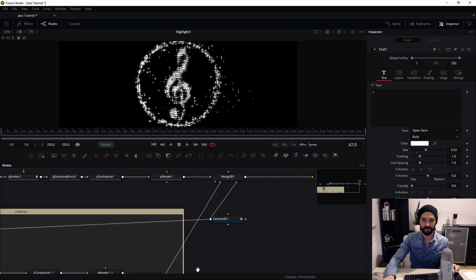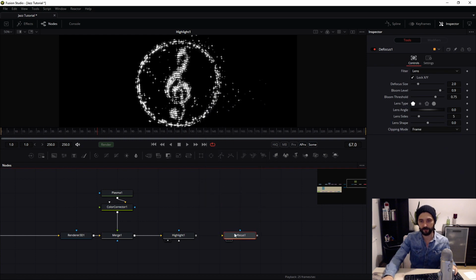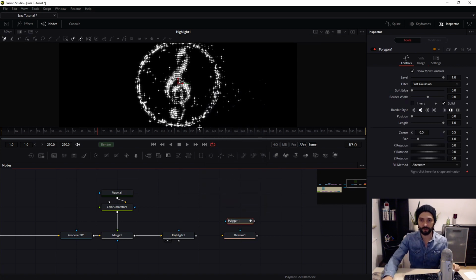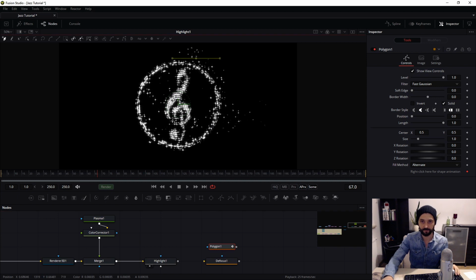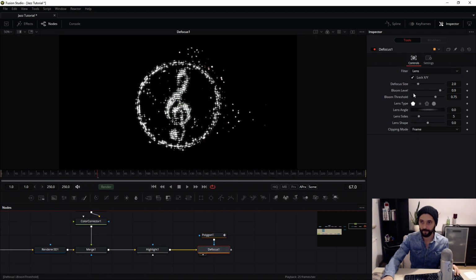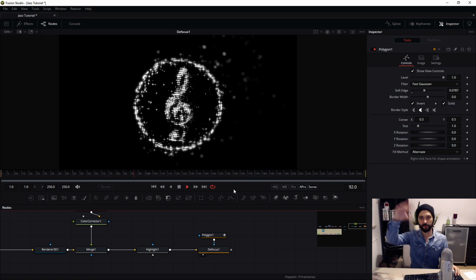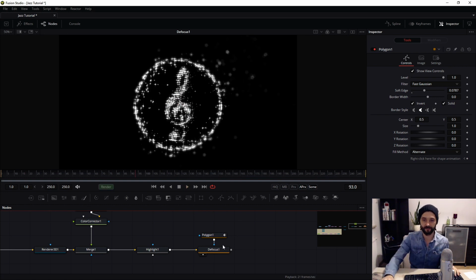Now we add next effect, defocus, my friend. Defocus, very often I add polygon, because I want add this effect only maybe this fragment. Invert. Maybe something like this. Of course in polygon I add soft edge, and thanks to this we have this nice effect, defocus.